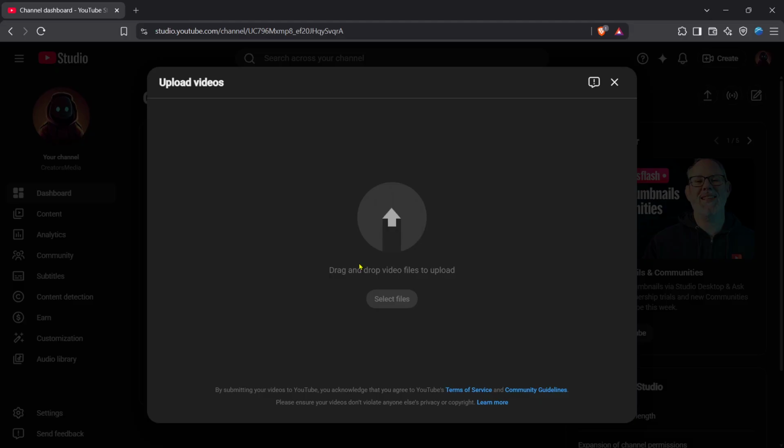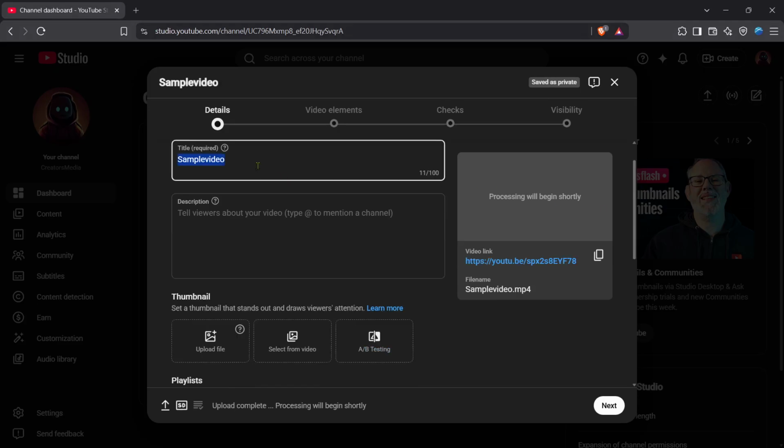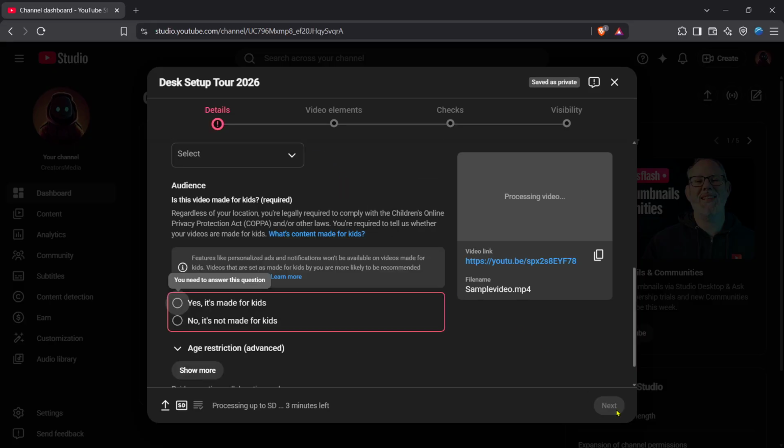The upload begins and the details screen appears with your video title field at the top. You'll see a progress bar tracking the upload while you fill in the details. Type a new title into the title field. For this example, Desk Setup Tour 2026. The title helps viewers find your video in search results. Click Next to move to the audience screen.